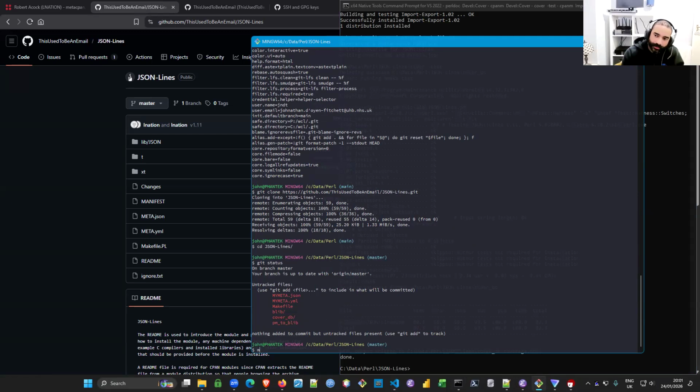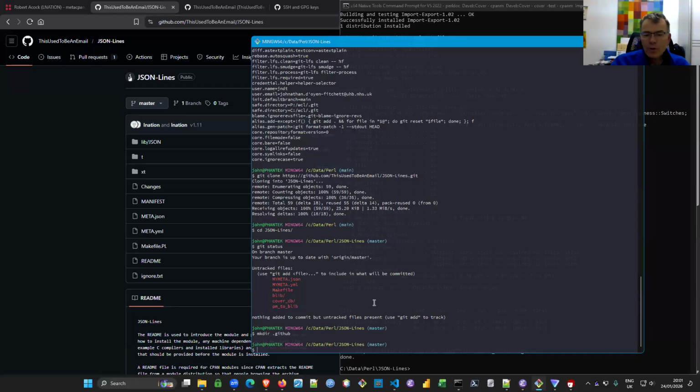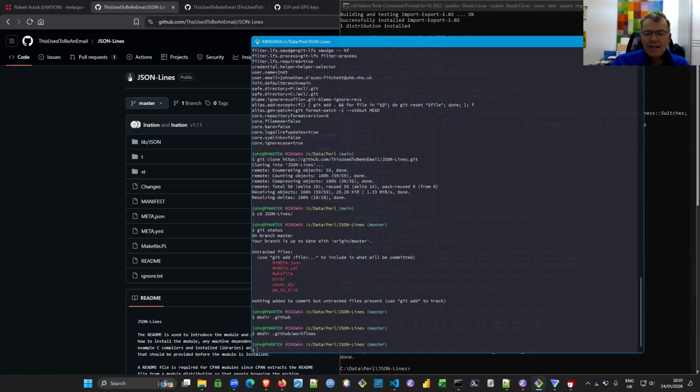Create a folder called .github, and inside it another folder called workflows. Inside the GitHub workflows folder, you create a file called ci.yml. Is it YML or YAML? Doesn't matter, they both work. Okay, I'll use YML because he's using META.yml here.